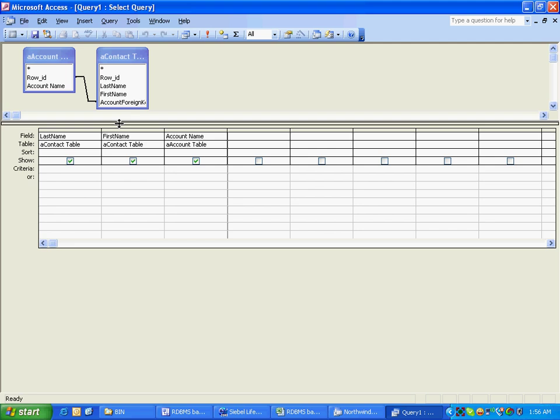I didn't tell him to go like this. But he knows all that. He just says, can you tell me the relationship? I said, all right. The relationship is this account foreign key is the same as this row ID. And he said, okay, what all do you need now? I said last name, first name and the account name. I could have said row ID also.